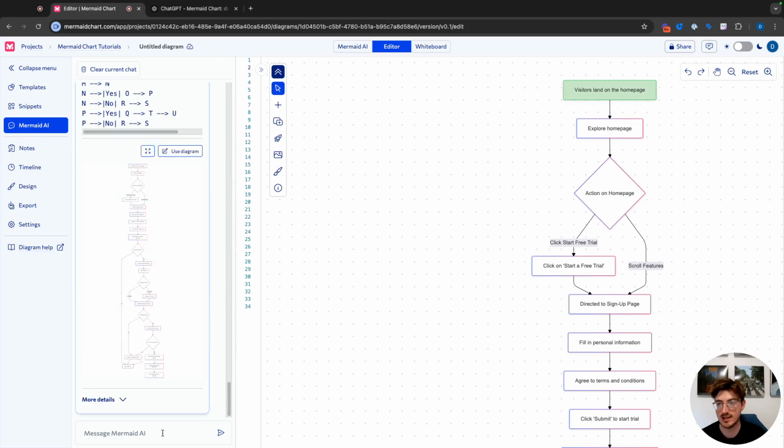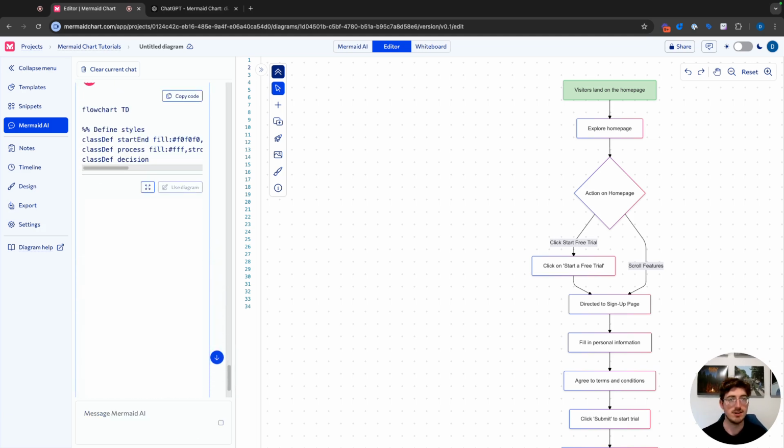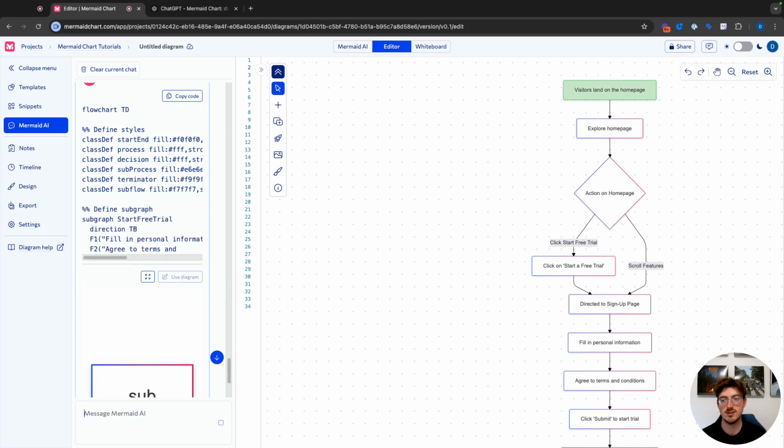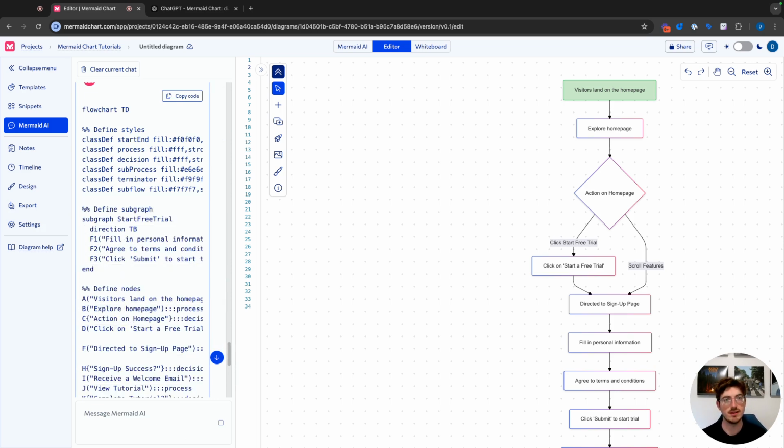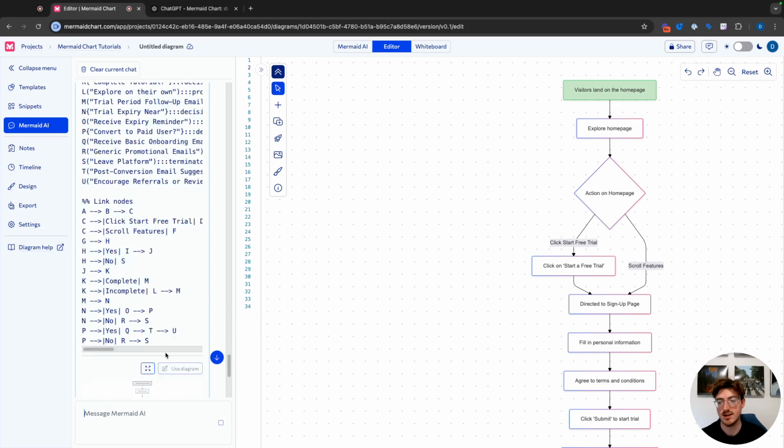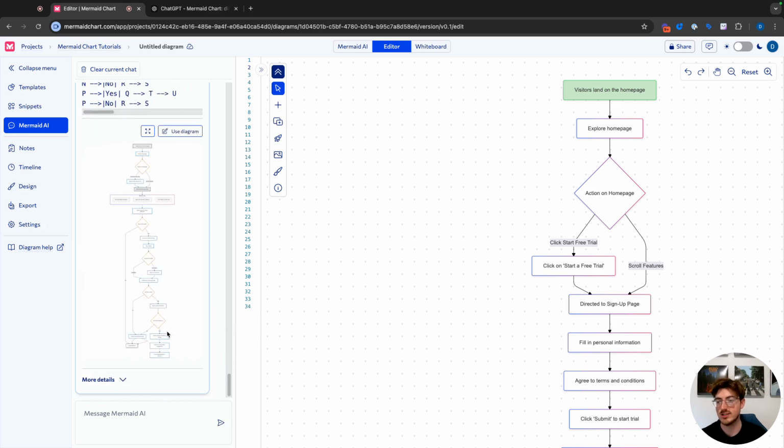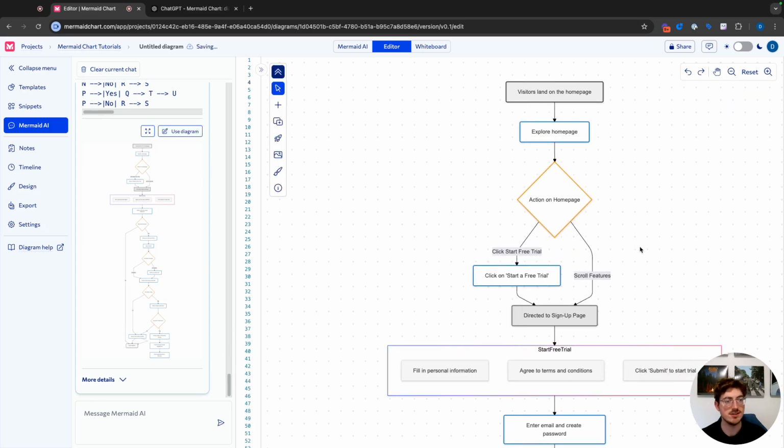So I can say something like, my diagram has good content, but the styling is not professional. Can you make it look better? And use Visio as inspiration. This is something we hear a lot, is that people are used to using Visio for their diagrams that they show customers. So we can go ahead and use that as inspiration. And now we see we have a diagram that is styled a little differently.